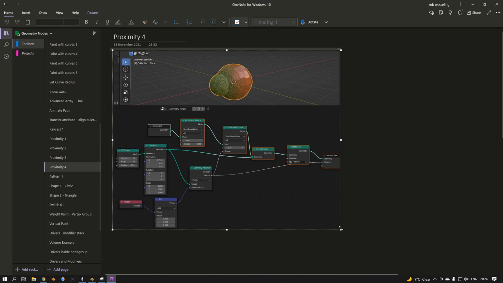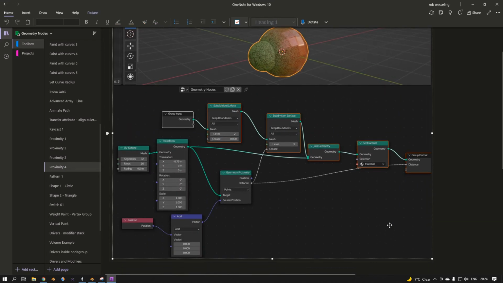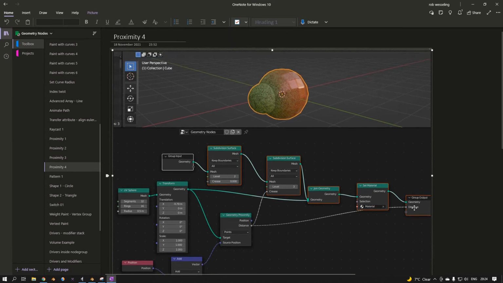That's very interesting. So I have also in the geometry proximity, use the distance output, and I plug that in the group output, so I can use this information in the material shader.